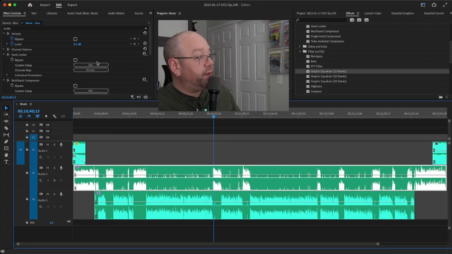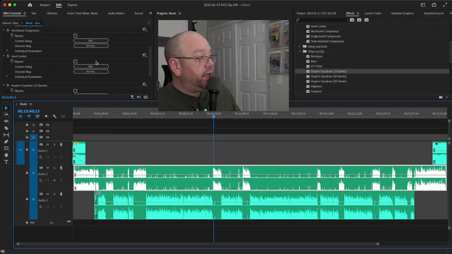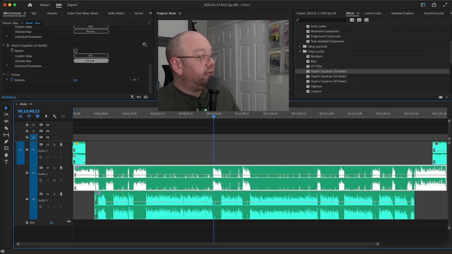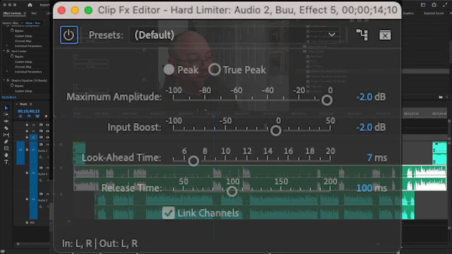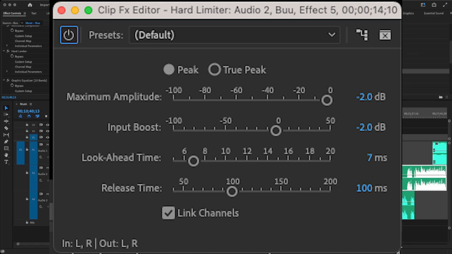So if I go back to Boo and I take his second limiter here, we edit that, and we are going to also take the input down rather than cap the output. Let's say, all right, we're going to limit the signal coming in from the compressor to this limiter. So I'm going to take that down by 2 decibels and see if we can't clip that.